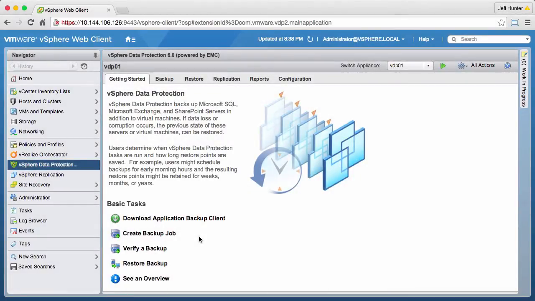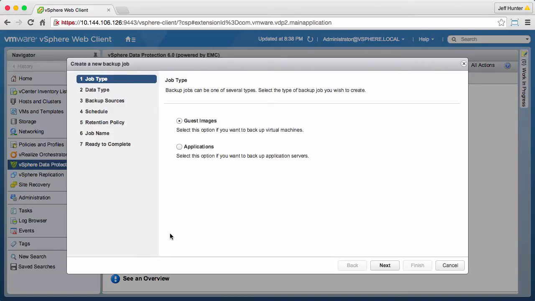Welcome to our demonstration of creating an application backup job with VMware vSphere Data Protection. We begin by clicking on Create Backup Job. This opens the Create a New Backup Job user interface.